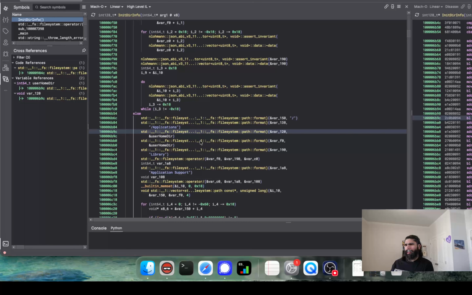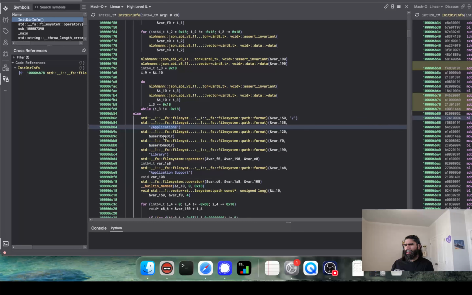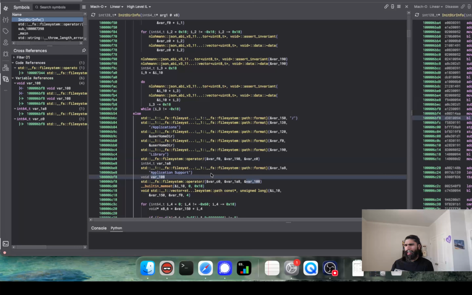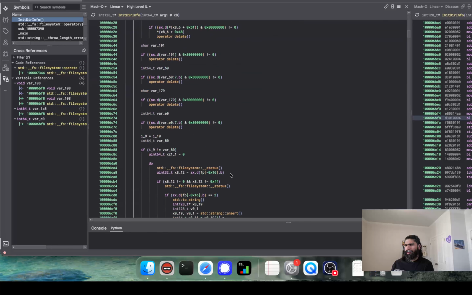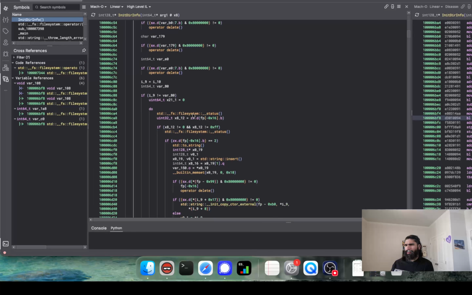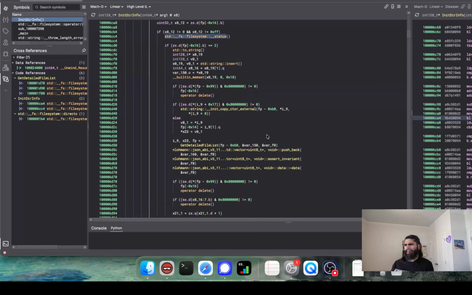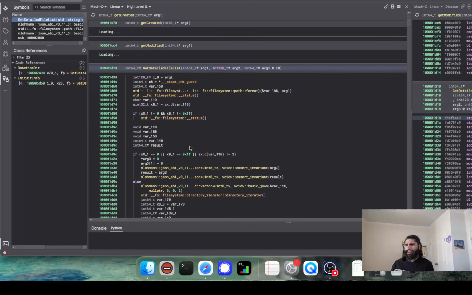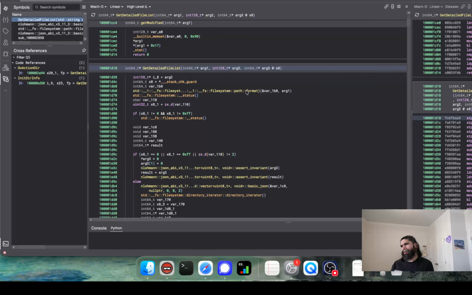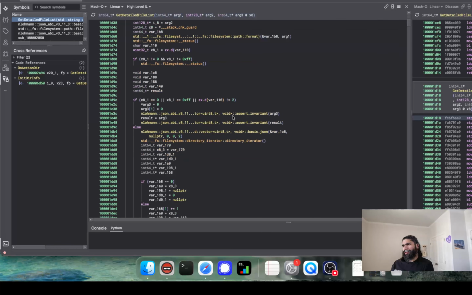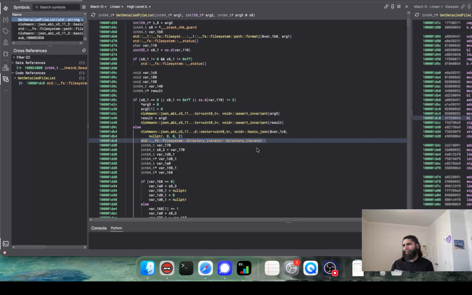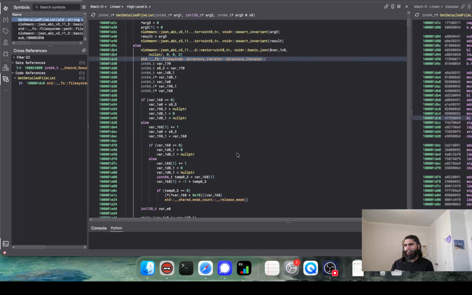Okay, let's go back. Applications, user home dir, library application support. And let's see if there's anything else. Does a file system status looking for those. And then we have this get detailed file list. Okay, so let's see what else. Iterator, so we can iterate through a directory.